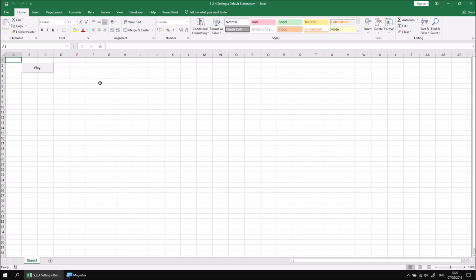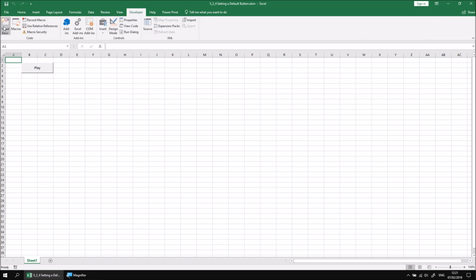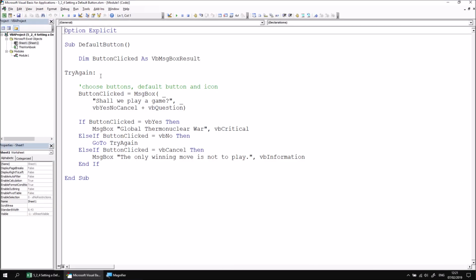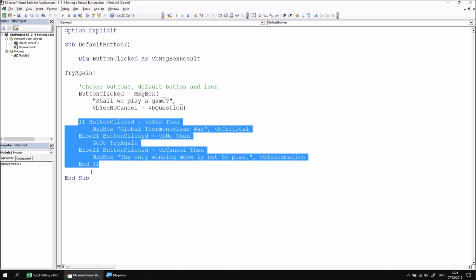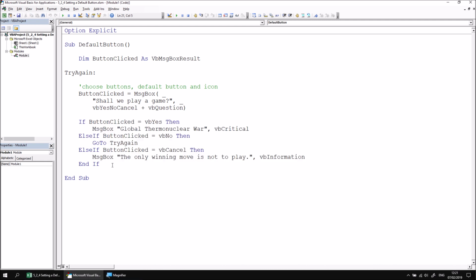Let's open the VB editor and take a look at the code which makes this system work. You'll be familiar with most of this from previous parts of this lesson. So we have a variable which can capture the result of a message box. We then display a message box with different buttons and a question symbol and store the result in the button clicked variable. There's then simply an if statement which checks which button was clicked and takes a different course of action depending on which one it was.